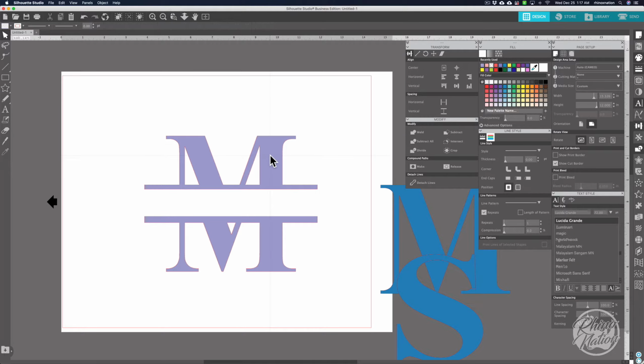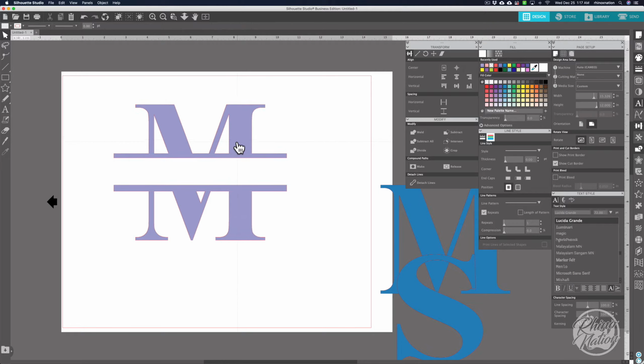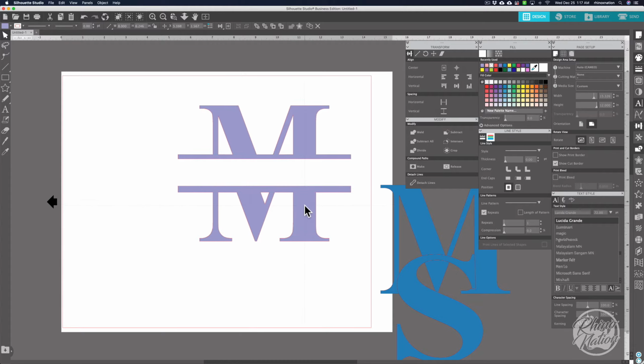So now let me show you what the problem with this method is. If you'll look at how these lines line up here, you can see that this line doesn't line up with the bottom line, and this bottom line doesn't line up with the top line. And even on this side you can see, and you know, this letter doesn't really look too horrible, but you can tell it doesn't really all line up and it's not really a great split letter monogram.